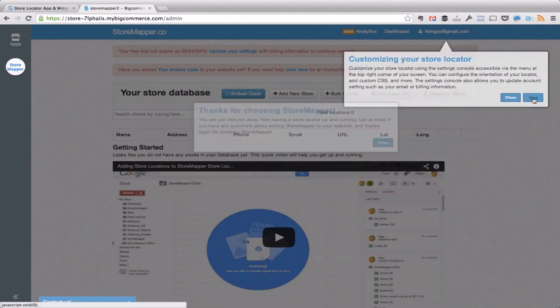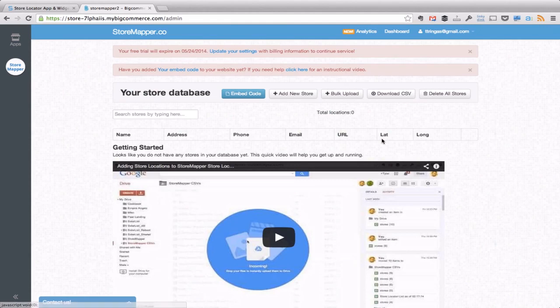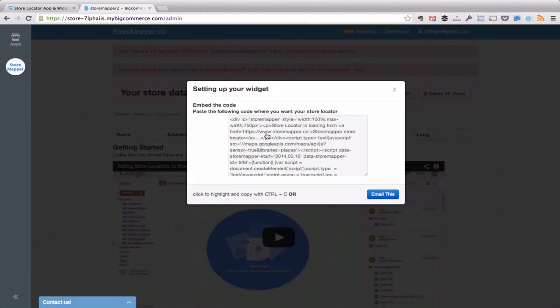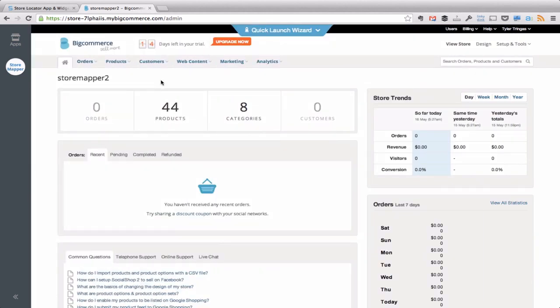After you've walked through the quick tutorial, the first thing you want to do is grab your embed code. Click to highlight it, and then press Control-C to copy it, or Apple-C on the Mac. Next, close Storemapper, and let's create a page for your store locator.